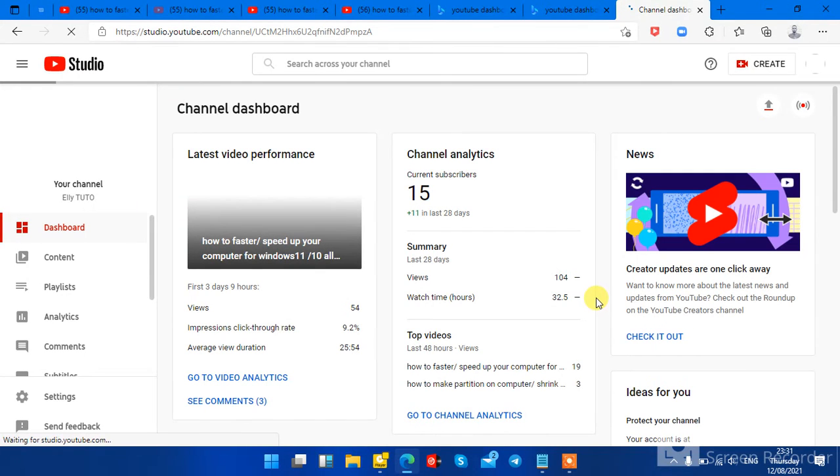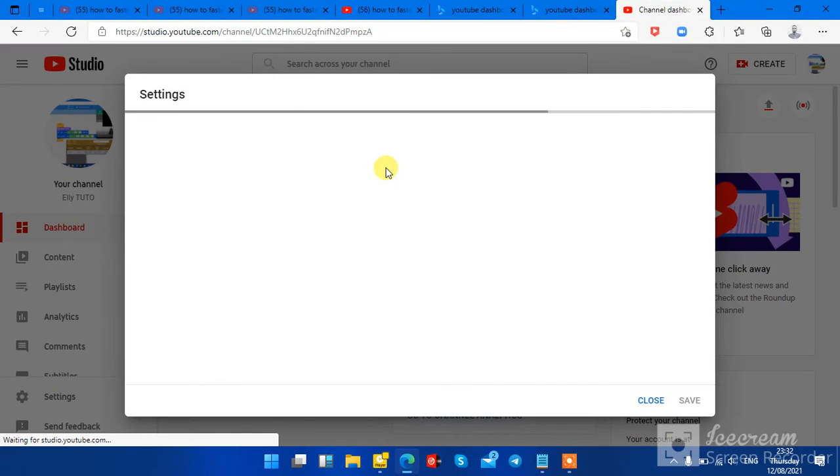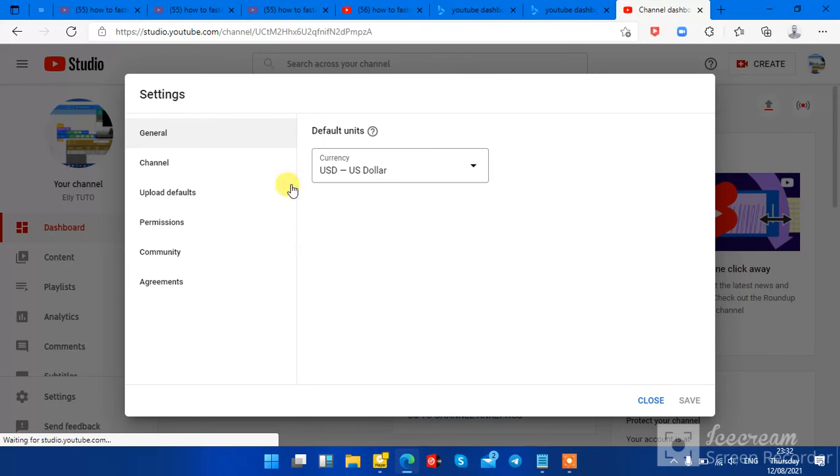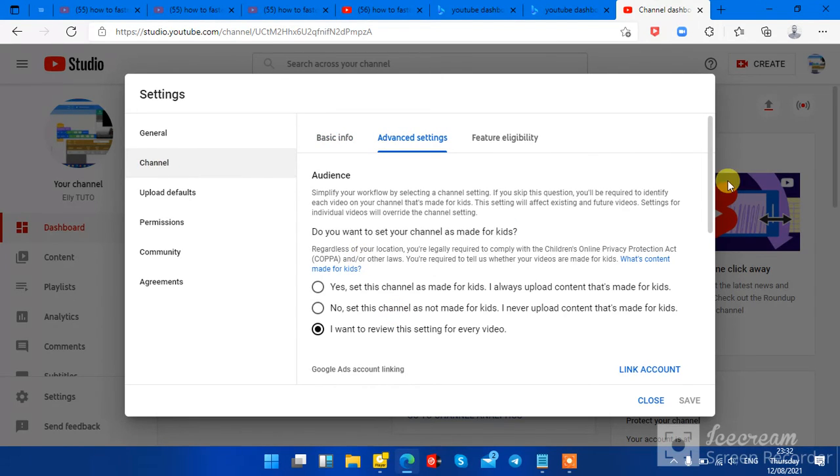I'll show you each and everything here. To change to the channel dashboard, move your cursor and choose this setting, and go to channel, and go to the advanced settings. Scroll down.